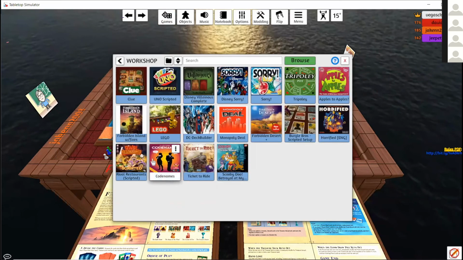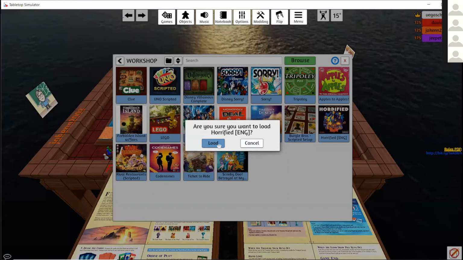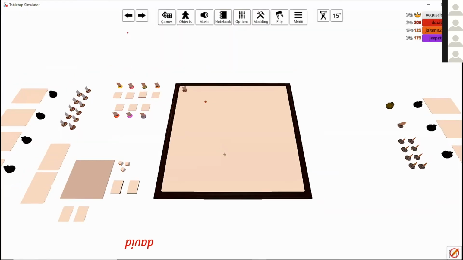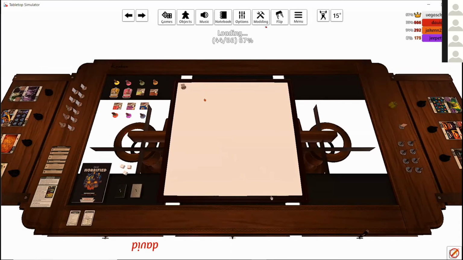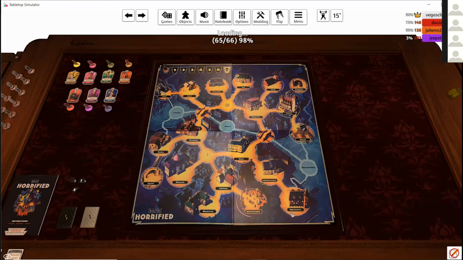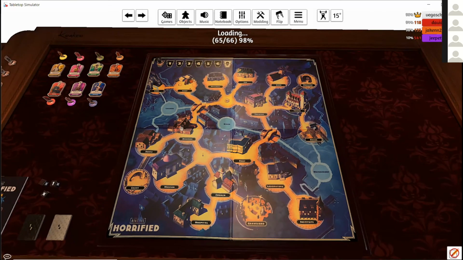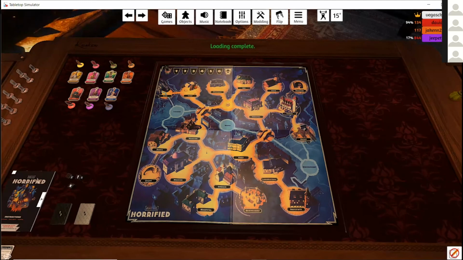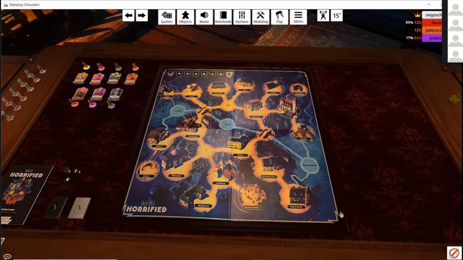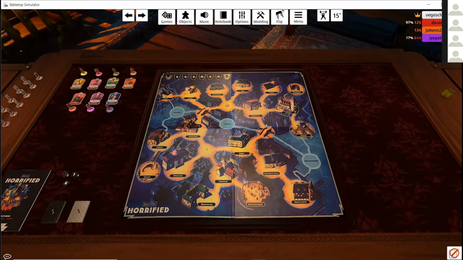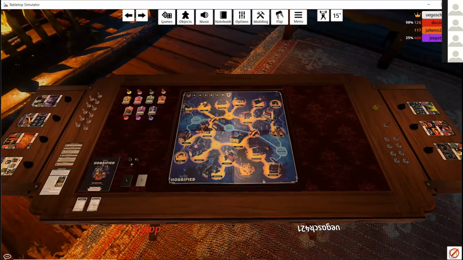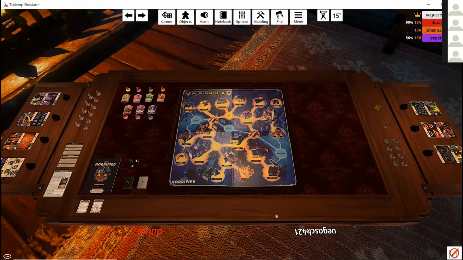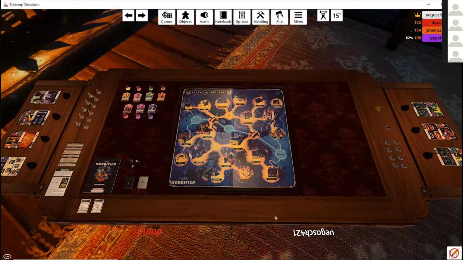I'll show you one more. Horrified is a really fantastic cooperative game based on the Universal Studios original Monsters. You can see that the game takes place in a village, and various monsters are on the loose, and you're working together to overcome the monsters and protect the village. That's another game that I would highly recommend checking out.